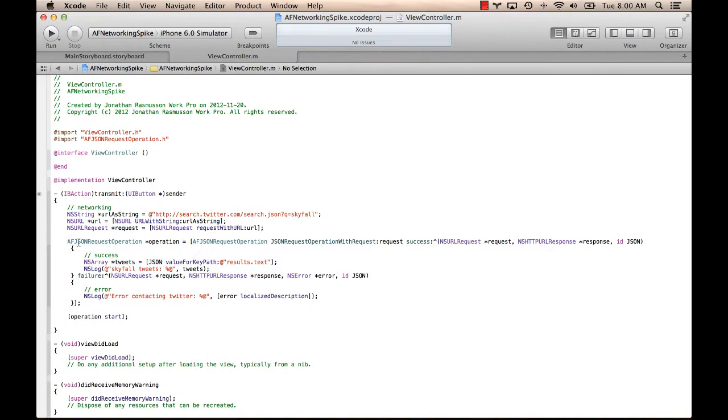Okay, so what's going on here? We're creating an AFJSONRequestOperation, giving it a name, operation, and we're passing in the request we created along with the chunks of code for success and the chunks of code that are going to be run if it fails. Now, all that's really happening here is when our success chunk of code gets called, we're getting a response and an object of JSON. And it's this JSON here which basically contains everything we need. It's the result of our operation. It's the result of our JSON parsed and being brought back to us in the form of a dictionary.